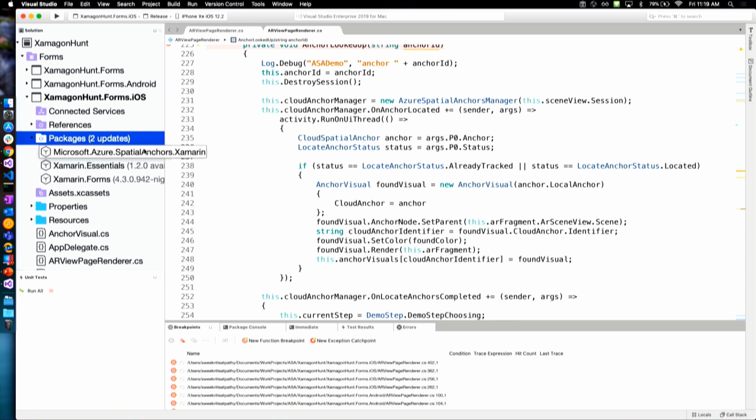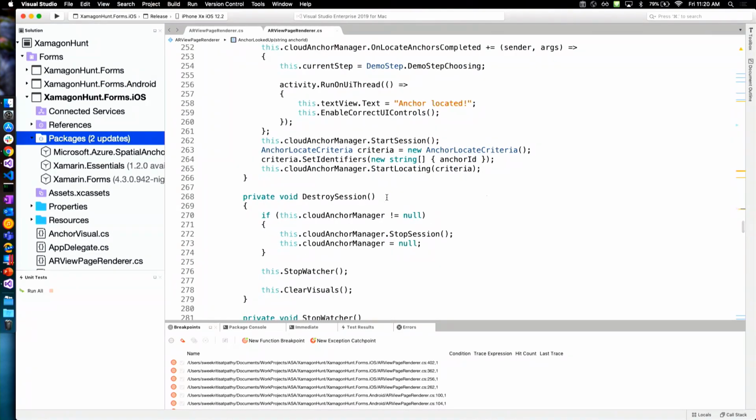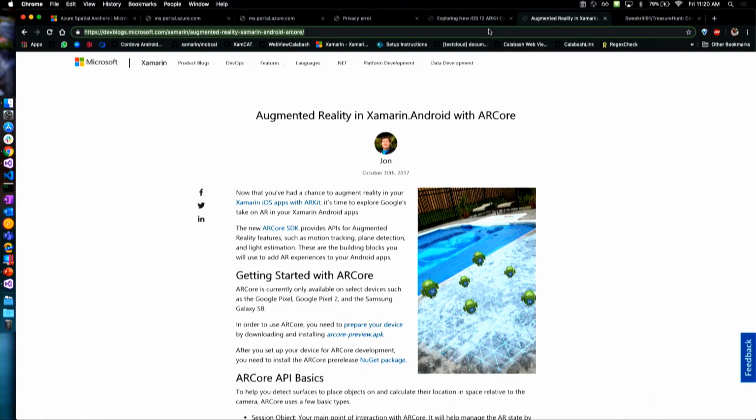Let me see, was there anything else that I wanted to show? Oh yeah, so I had this question. When I was writing this whole thing, if you're new like me, and have no idea how ARKit or AR Core works, or how our Xamarin support for ARKit and AR Core is, I legit just went and read these two blog posts. And I have links for all of this.